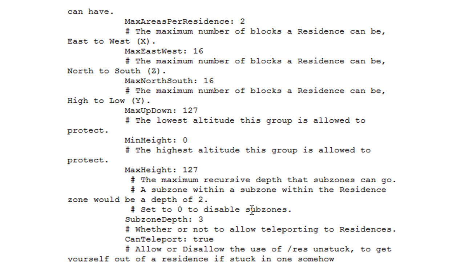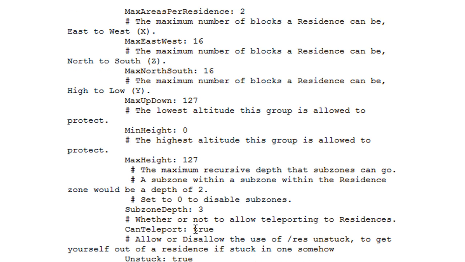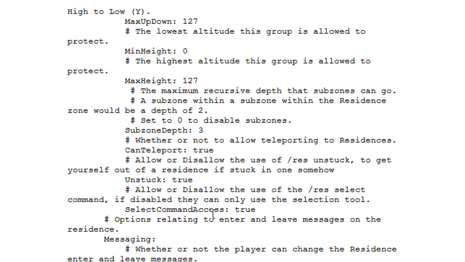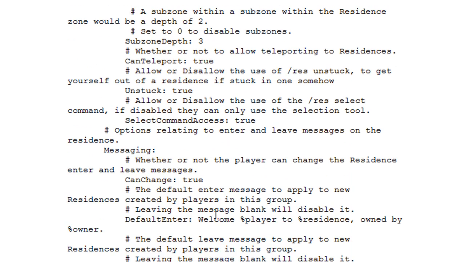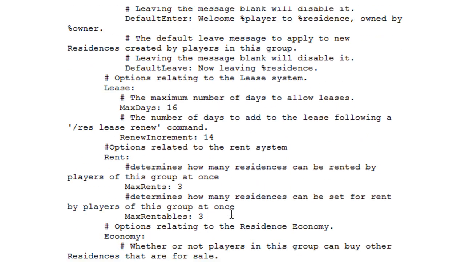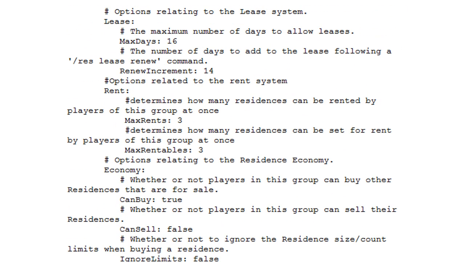So yeah, we can choose whatever we like there. You can also disallow the command res on the start, which we'll go over when we get into the in-game commands. You can set that to true or false, and yep, there's a messaging system. That's pretty self-explanatory.